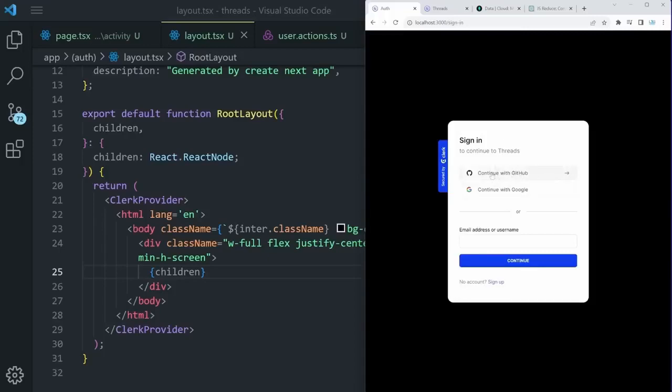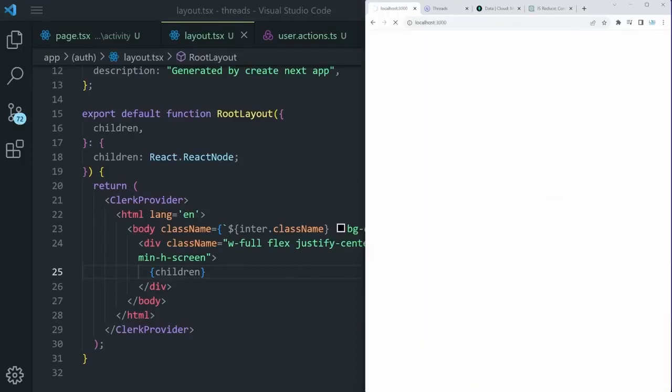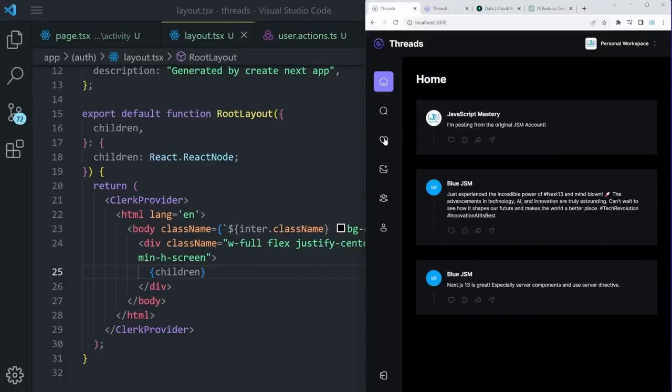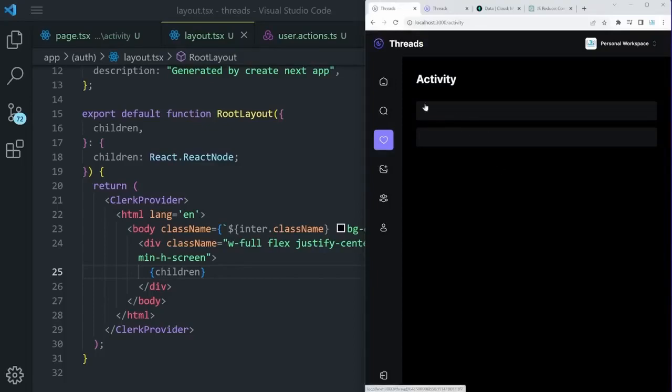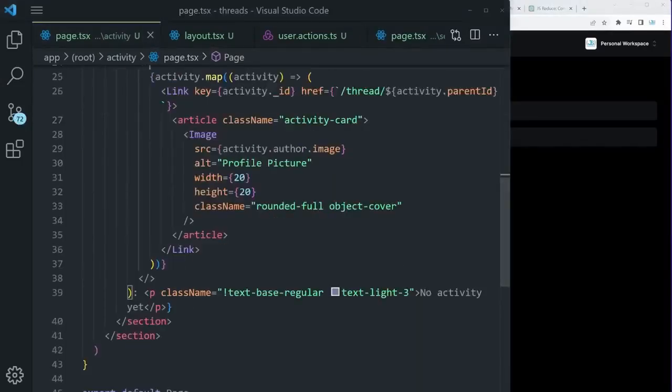So now let's log in with JSM Blue in my case, or something else in your case, some different account on which you left the comments on. There we go. And let's go to activity, which is here. And you can see that we have two different cards, although it's hard to see what they're about right now. So let's add a notification to let the user know what is actually happening.